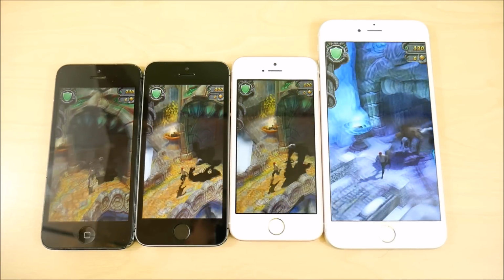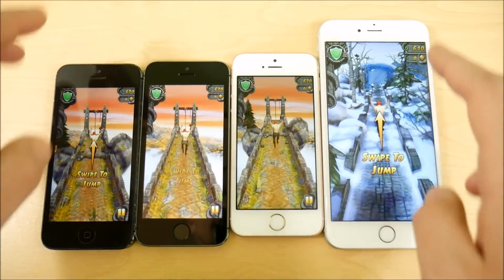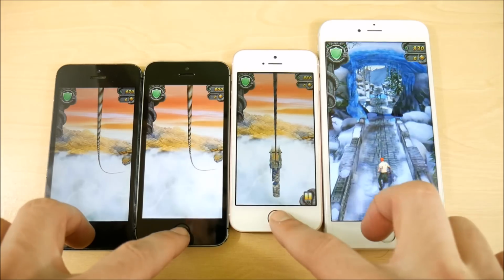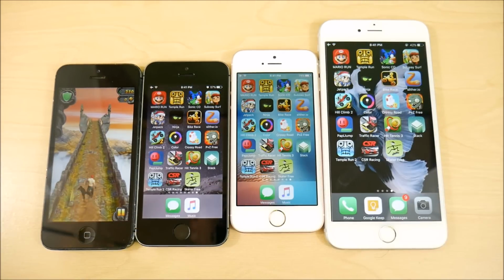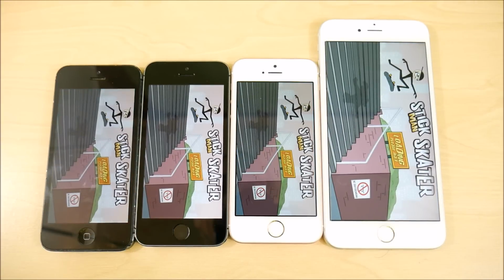So when you start getting into more graphically intensive games, such as this one, which is a little bit more graphically intensive than Temple Run the original, you're going to see the 5 does start to slow down. And I'm telling you guys, the A9 CPU on the 6S and the SE is just very fun to use.